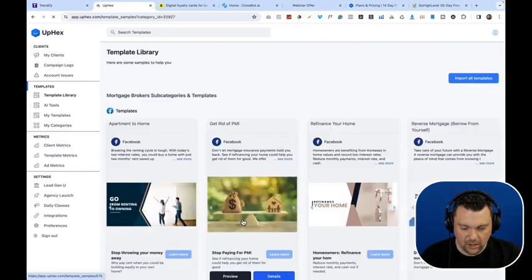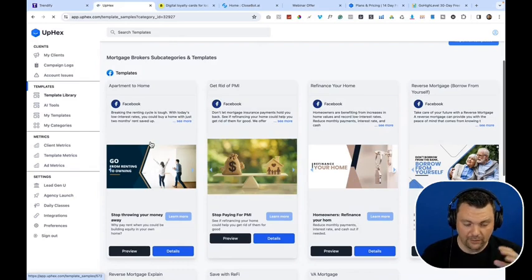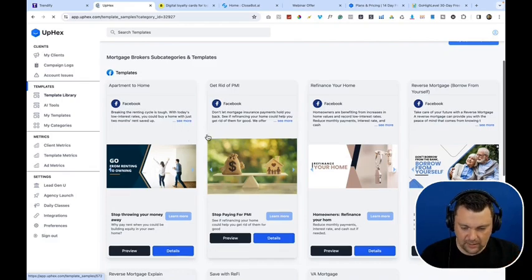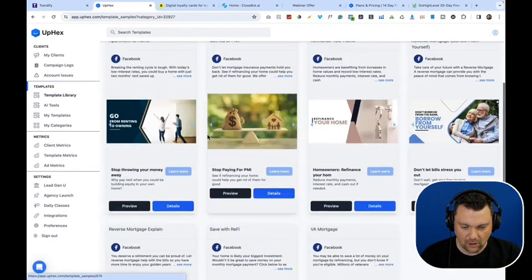And there are a ton of templates that you can start with. If you want to use these right out of the box, you can. If you don't, you can go in and edit the images and all that stuff, and your clients can do that too. But they give you a massive library of successful templates to start with.